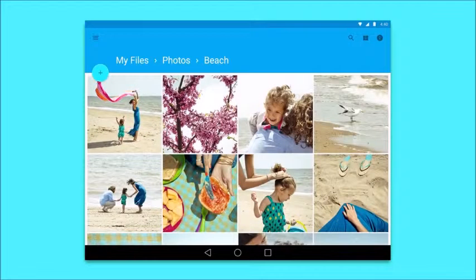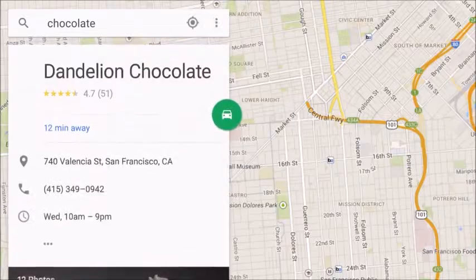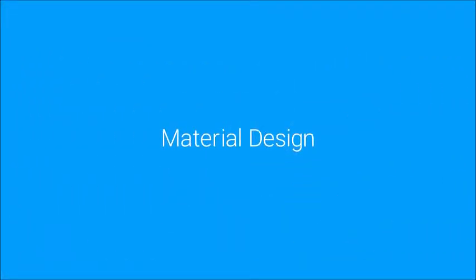So this is Google's official video of material design, and you can see they're integrating it into all their services. So that's Google's material design.